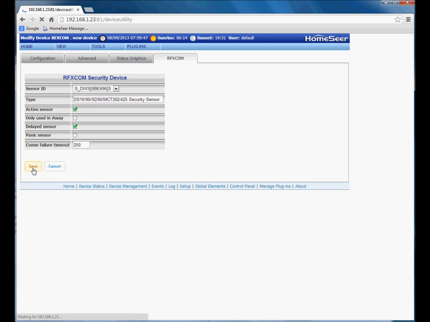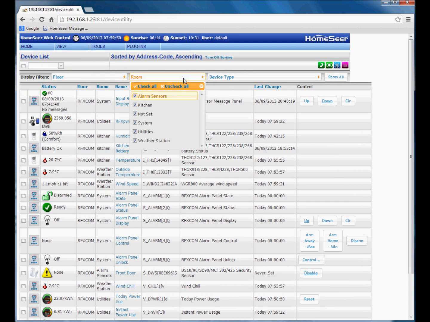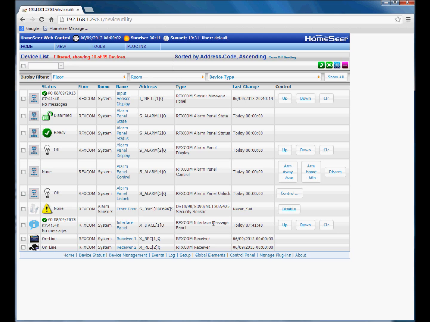Okay, so when we're done, we can save that. And what I'm going to do here is just filter the records in HomeSeer, just to make life a little bit easier to see the security sensors. Okay, we can see here that the plugin's created a number of new devices for us for the software alarm panel now that we've added one new security device, which is front door here. Now the front door sensor is going to show status of none until the next time the plugin hears from it, in which case it will update to the correct status.